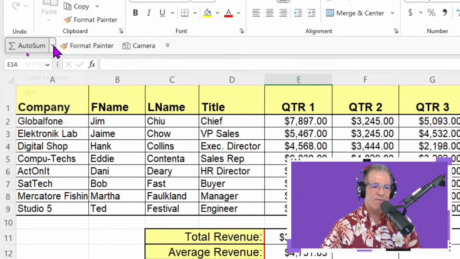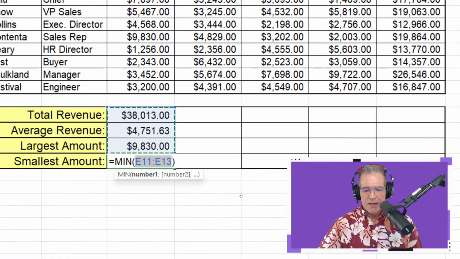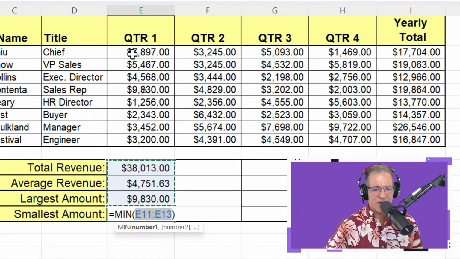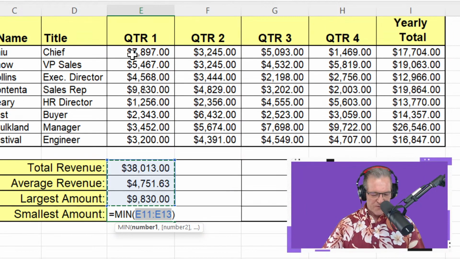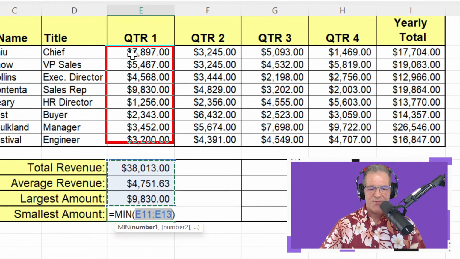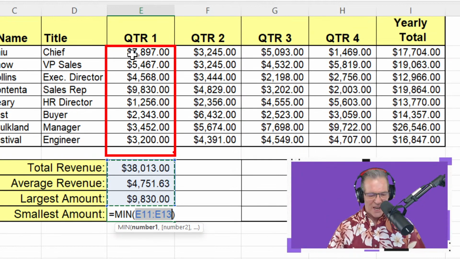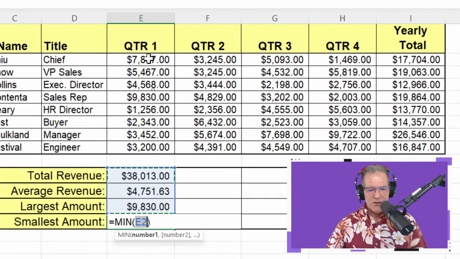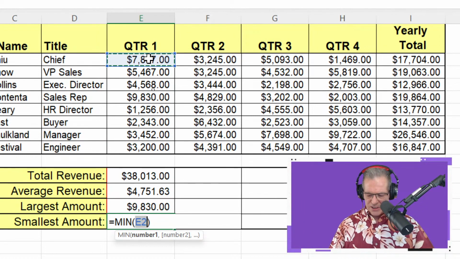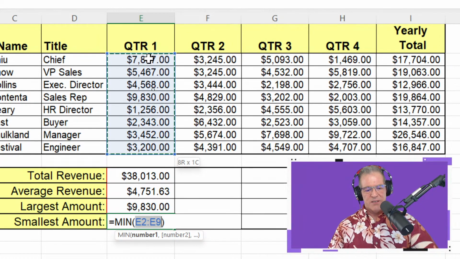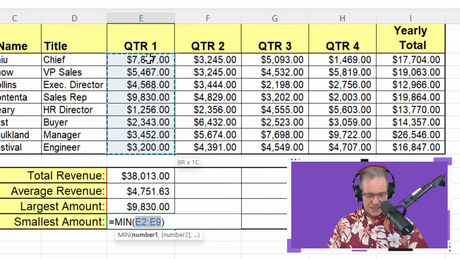And then the smallest amount, the min, is it the min of these? No, it's the min of this range. And you're saying to yourself, hey, Billy, but what if this range was like 3,000 rows? Are you going to click and drag all 3,000 rows? No, I'm going to just use a navigation shortcut, Control Shift, arrow down to select the range that I need.